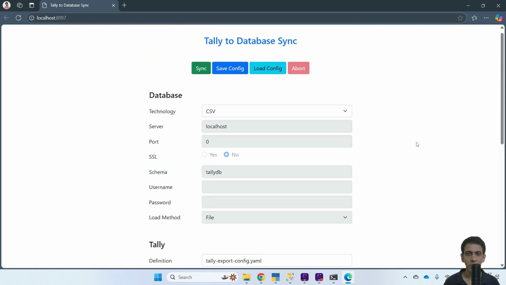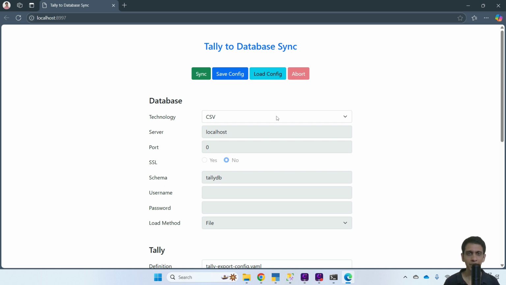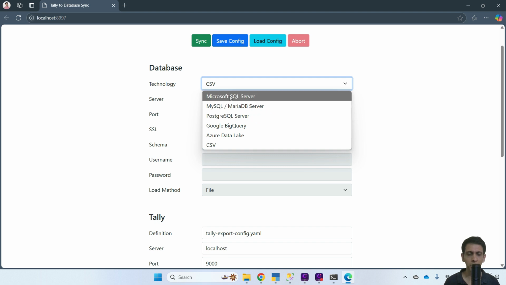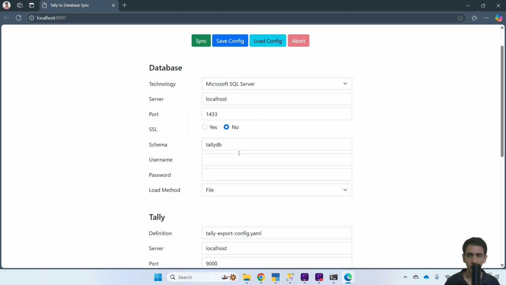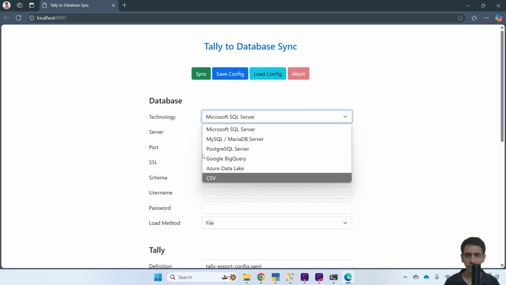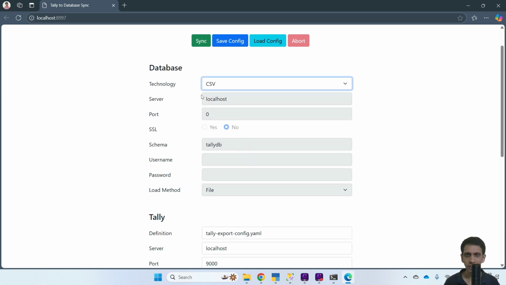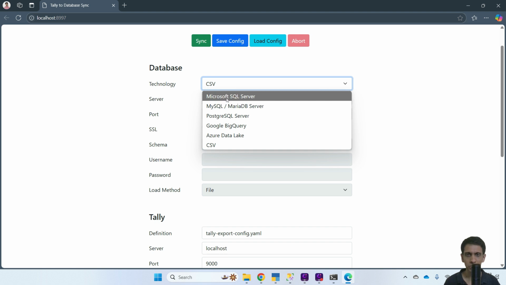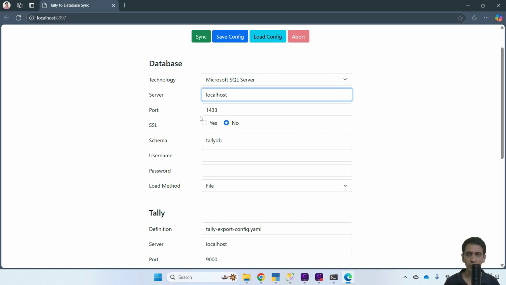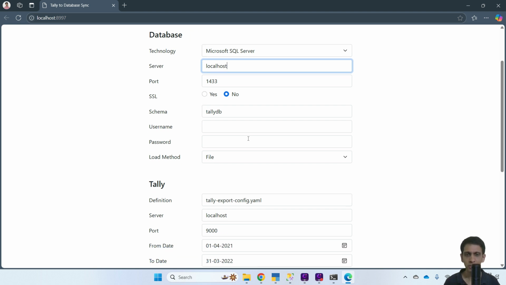Okay, let me demonstrate SQL Server synchronization. I can very well go here and choose Microsoft SQL Server. Now if you notice, it is automatically taking care of all this. When I select CSV, these fields are not applicable: database server, schema name. So automatically this gets disabled. Let me choose Microsoft SQL Server here. Whatever server name, port name, it will take the default one. So my schema name is TallyDB.